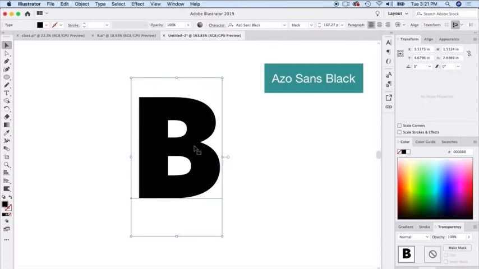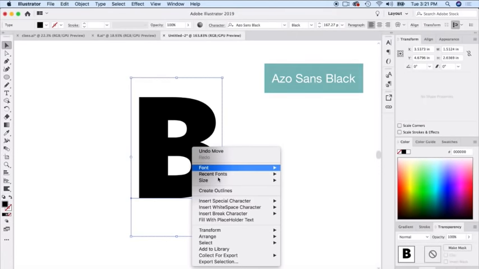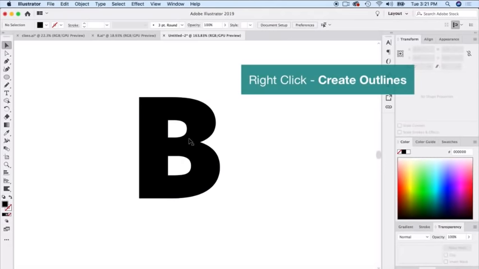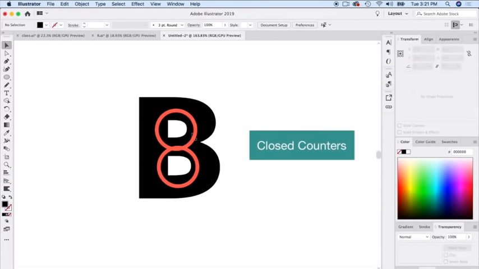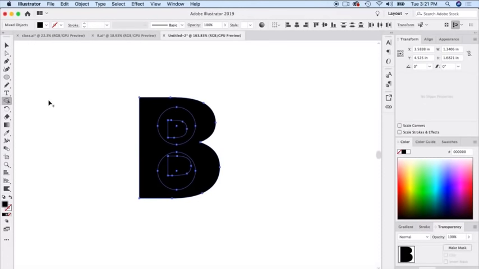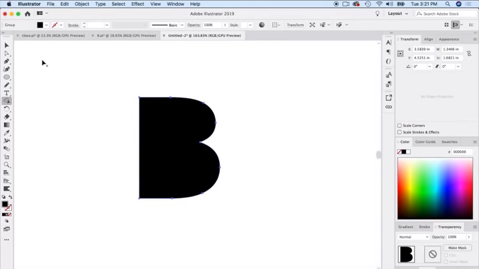So one thing I want to do is make sure I create outlines before I customize this any further. So I'm going to go ahead and create outlines. And what I want to do is fill in these little holes. These are called closed counters in typography terms. A closed counter is anything that's totally enclosed by a letter. So this would be a closed counter. This is what's so great about the shape builder tool. I can select everything, grab it, and just go ahead and get that as one unit.